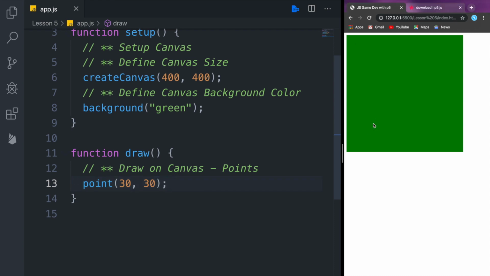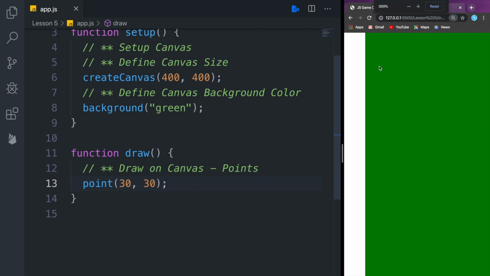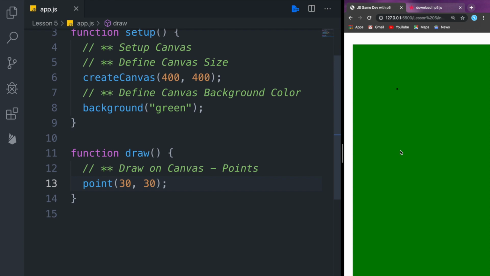But this point, right now, where does it exist? Right there. Let me just zoom it in. Top, very, very top. Right there. That's our point.